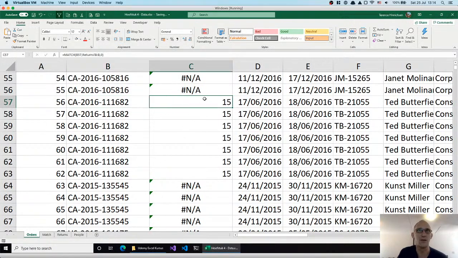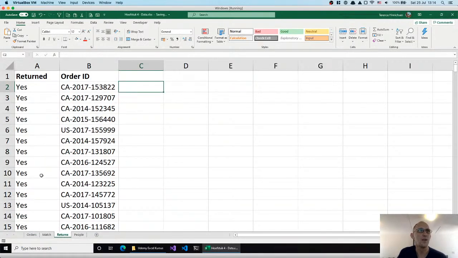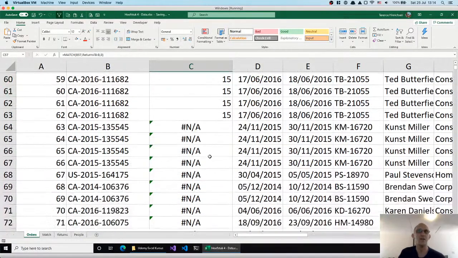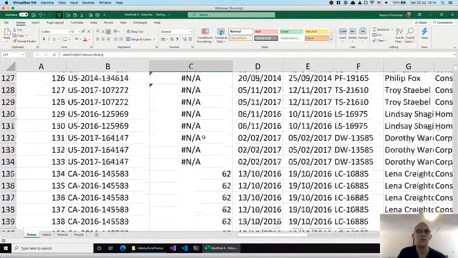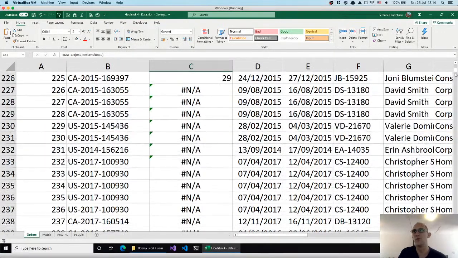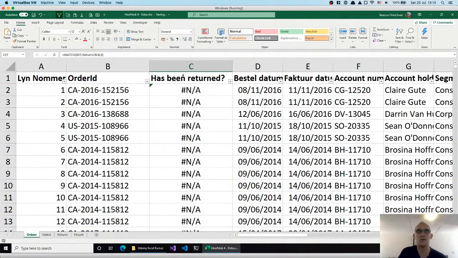So let's see if I'm lying to you. Remember that's 111682. So I go to the returns sheet, I go to line 15, and CA-2016-111682. So that means that the match function has now told me that that order exists on the return sheet at line 15. And there will be many more. If I scroll down, you see there's 62 and so forth. So all the matches, so I know my match function works.